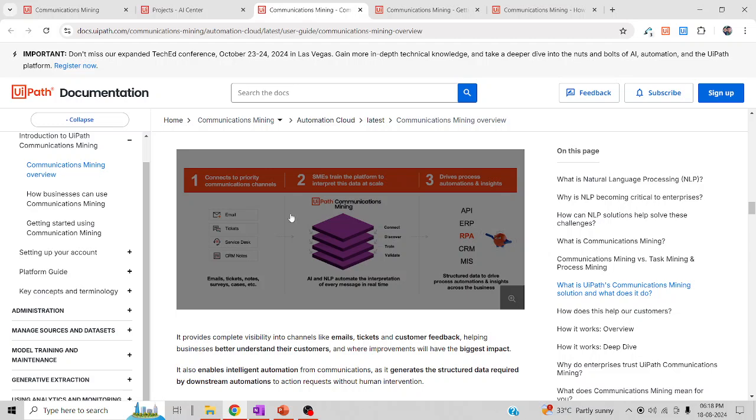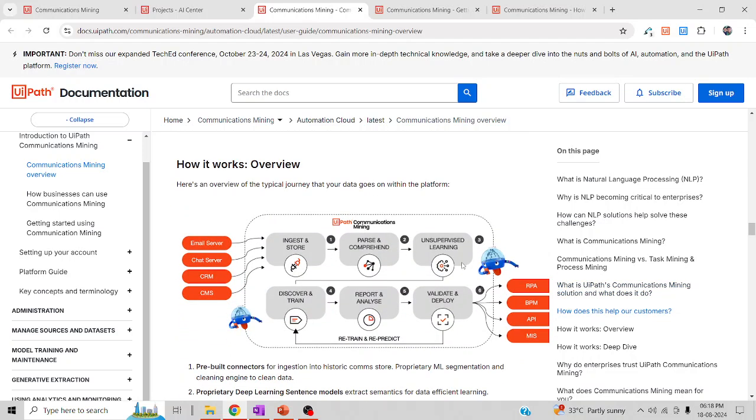So here, once it is done with the communication mining process, it can be routed to the RPA process or any other automation stuff which you're going to use. Similarly, you can have a detailed view over here. With respect to the channels, we'll be getting the request. Based upon that, what internal steps have occurred in the communication mining? So which is unsupervised learning.